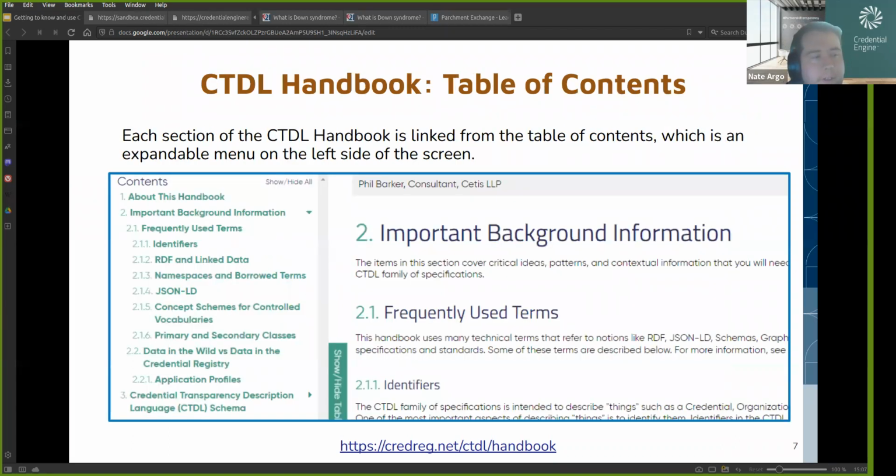If you were to go and look through the handbook, you'd see that it's made up of a number of sections. Each section of the CTDL Handbook has a link in the table of contents, which is an expandable, collapsible menu over on the left side of the page.